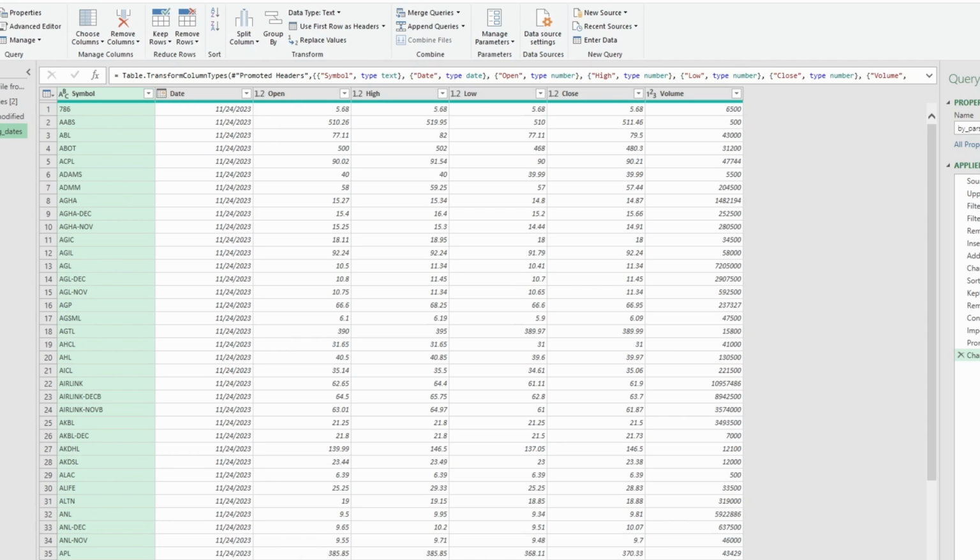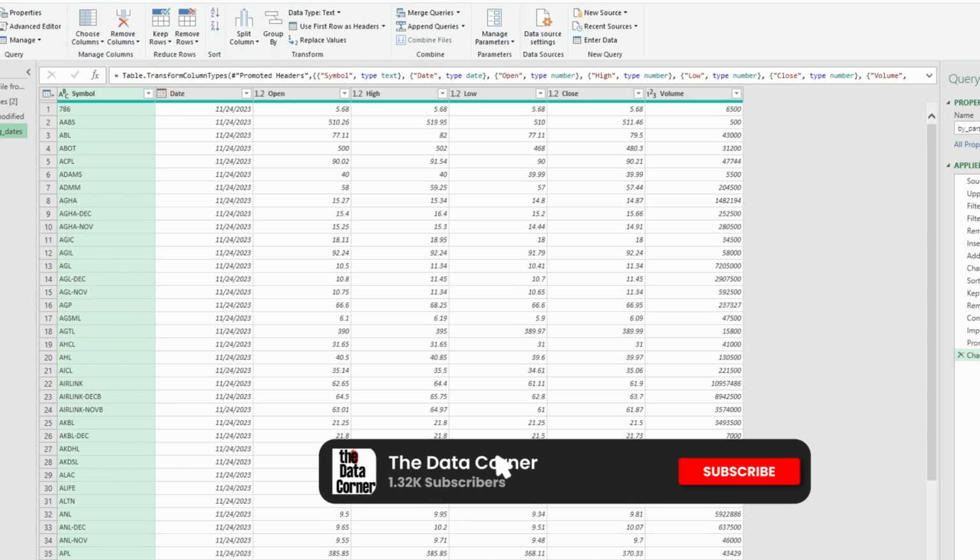This wraps up the video on 2 methods of finding latest file using Power Query. Use whichever one that suits your needs the most.